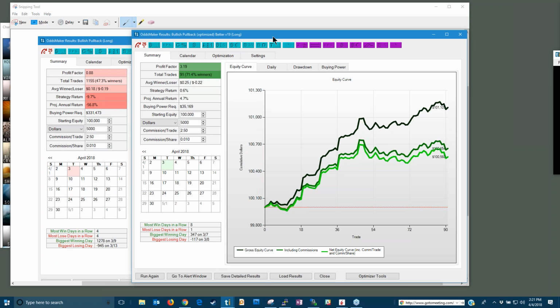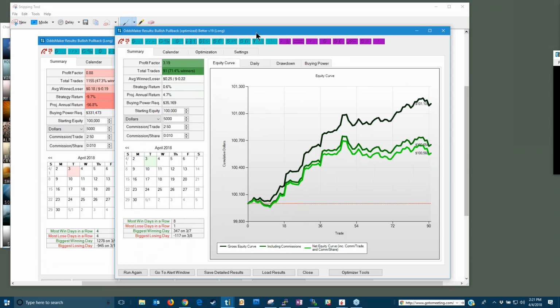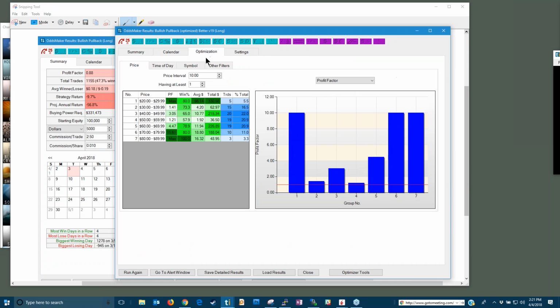And the way that you do it, let me kind of show you the process that a user would go through. And this is essentially what we taught the AI to do as far as the optimization of trades, or filters rather. So you go to the optimization tab right here. Now the optimization tab has 4 different tabs inside of it.